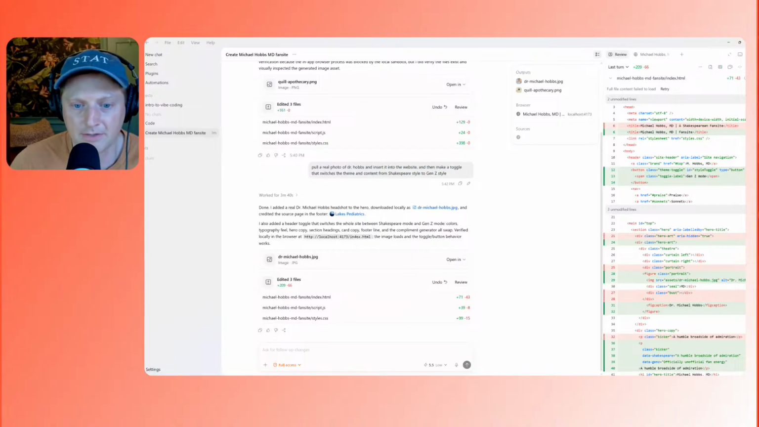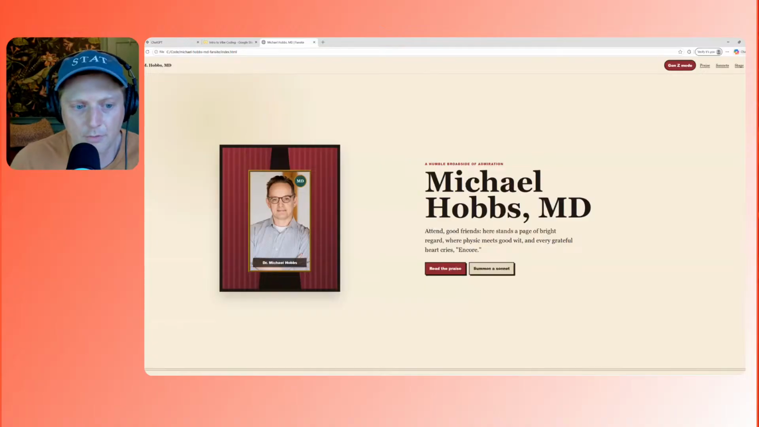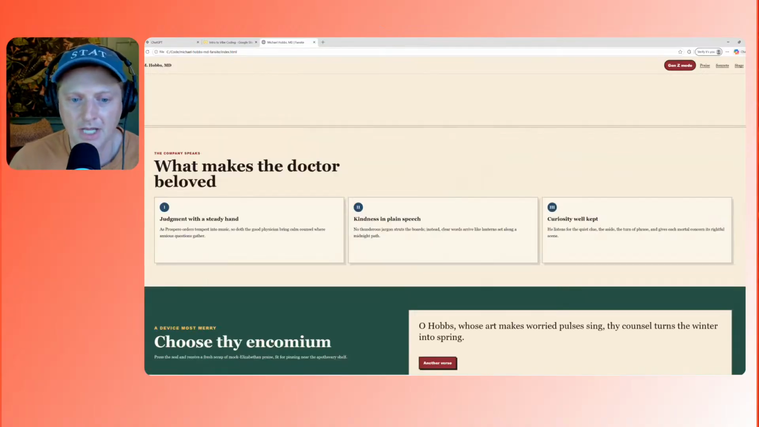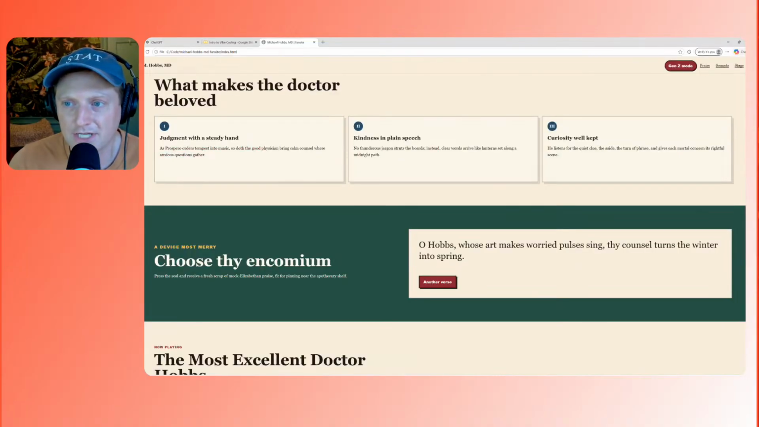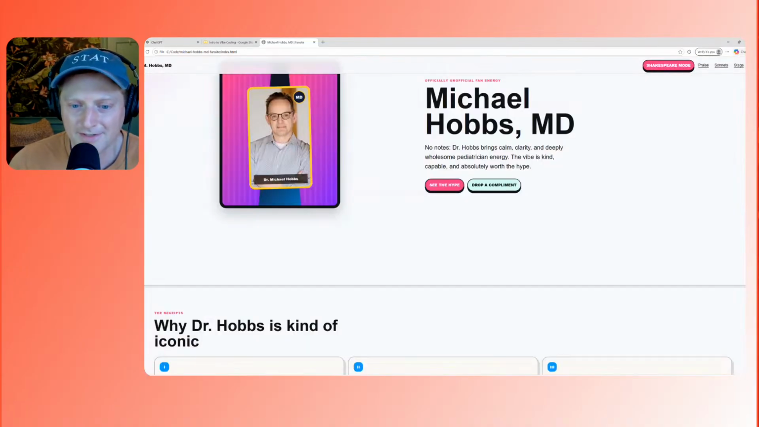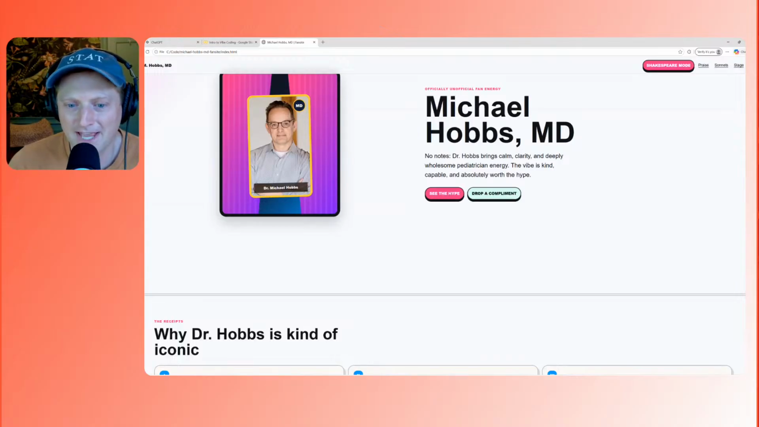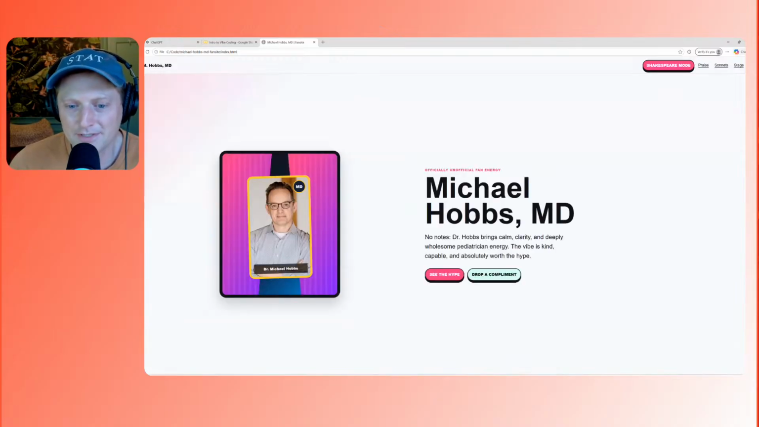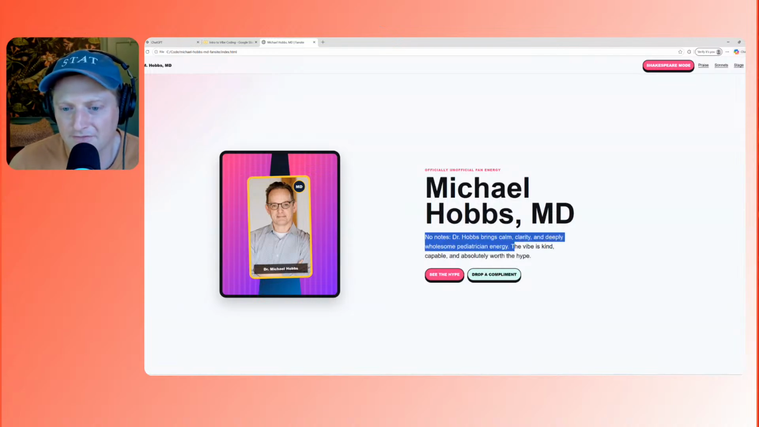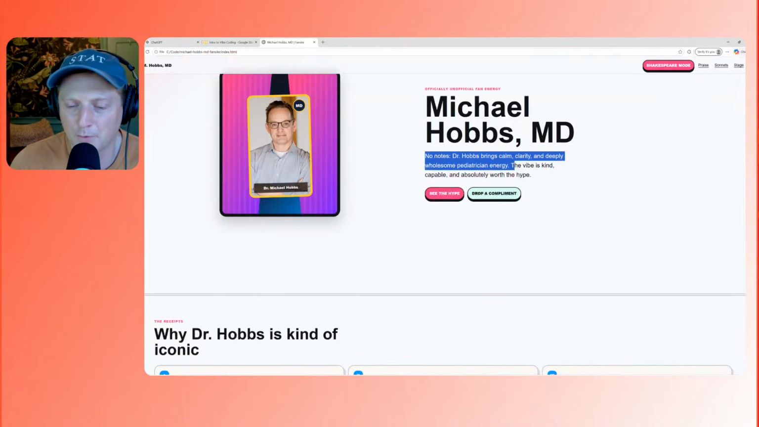It had no problem with that, you guys. So here's our good old Shakespeare mode, but we replaced those low quality ovals with a handsome picture of Dr. Michael Hobbs. Shakespeare mode. Let's turn on Gen Z mode. It's Gen Z purple, and Michael loves this. No notes. Dr. Hobbs brings calm, clarity, and deeply wholesome pediatrician energy. The vibe is kind, capable, and absolutely worth the hype. I could not agree more.